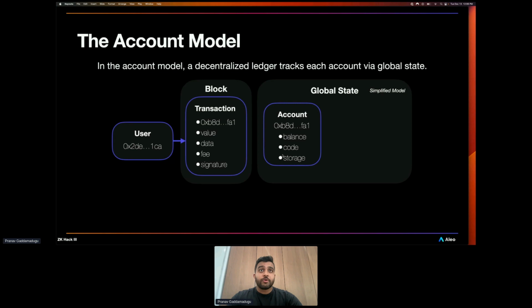When a user creates a transaction, the transaction itself contains the address of the account that they want to interact with, the value they're sending in their transaction, the data of their transaction, a fee, and then a signature authenticating that transaction. When that transaction hits the network, all the nodes on the network see this, authenticate the signature, and execute this transaction. If the nodes agree, the account state is updated. So the balance of the account will be updated, and its storage will be updated.